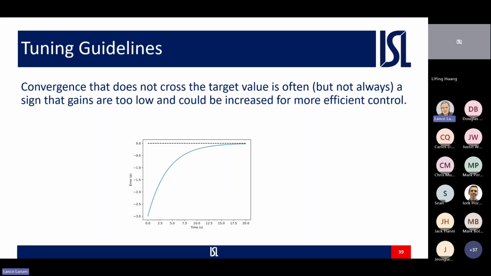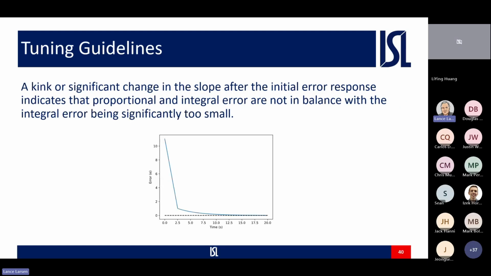Now, if the convergence does not cross the target value, this is often, but not always, a sign that the gains are too low and could be increased for more efficient control. And if you see some sort of significant kink or change in slope after the initial response, this indicates an imbalance between your gains. Like your proportional gain may be okay, but your integral gain is too low and needs to be adjusted. Often the control looks a lot more smooth when the two are balanced properly.